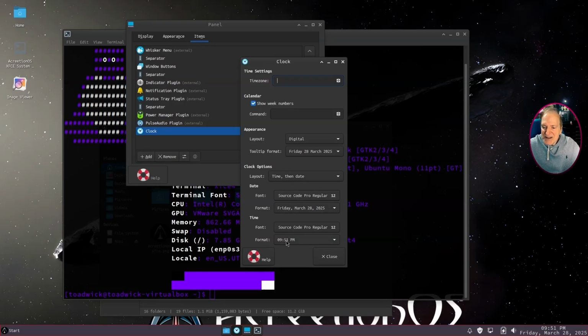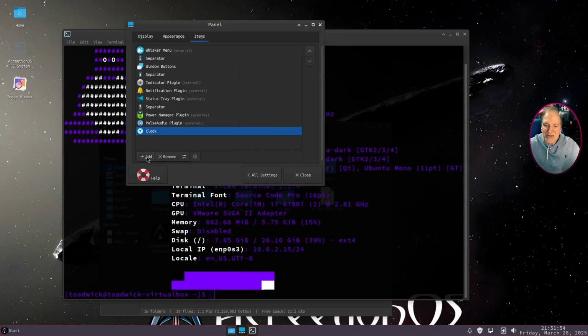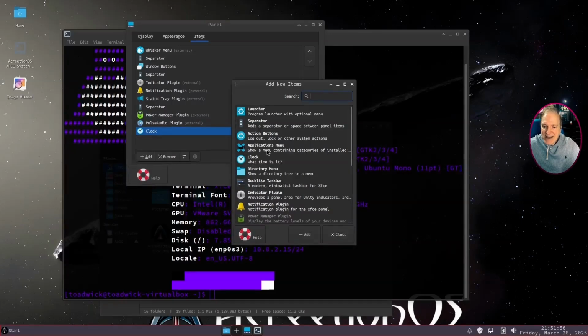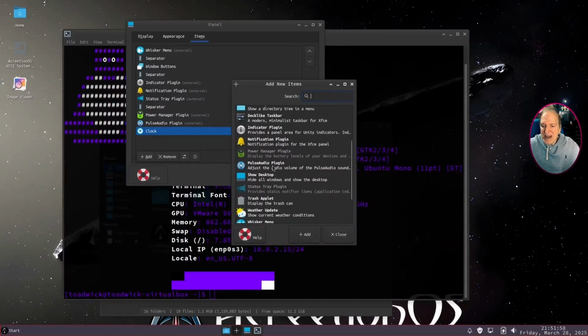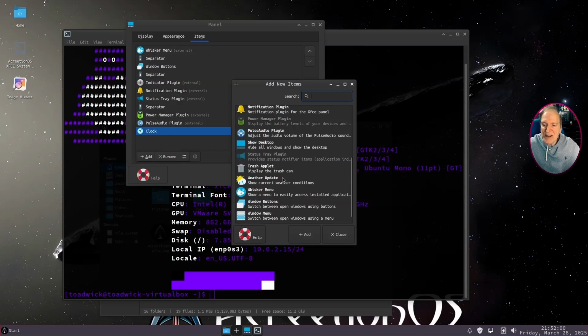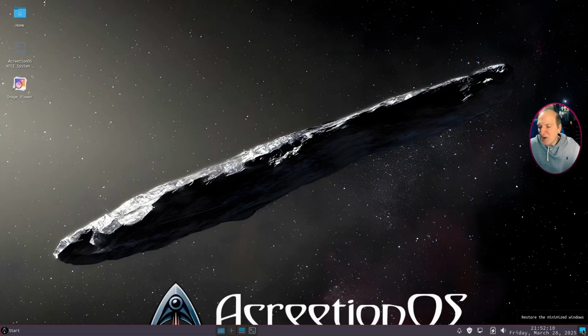And here we could change our clock settings, and you can individually adjust your font for both the date and time, which I think is really a cool feature in XFCE. Here we have add. I just click the add button and we can add items to our panel. For example, if you're a Windows user, you're probably used to a show desktop widget in the corner. So I'm going to click show desktop and hit add. And now we have it in our lower right corner.